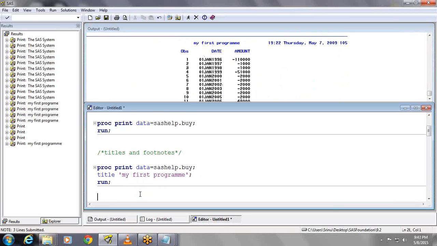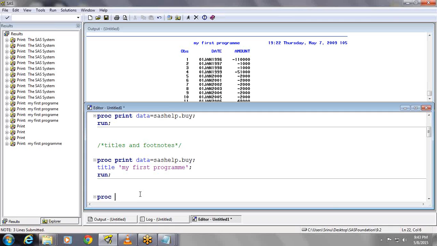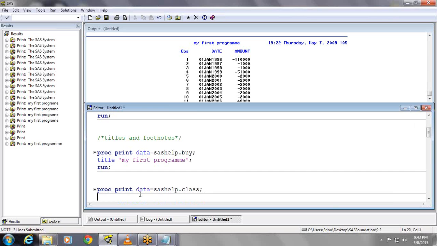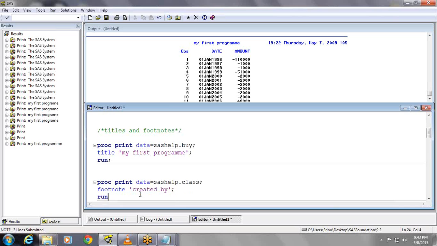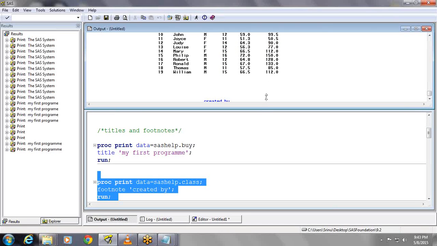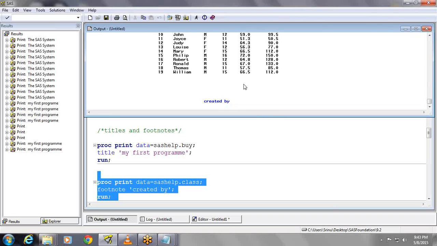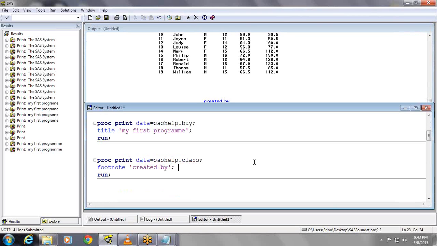In the same way, we can give footnotes also. Proc print data equals sashelp.class, footnote created by, run. Just select and submit this one. This footnote appears at the bottom of the page: created by. You can write up to 10 titles and 10 footnotes.